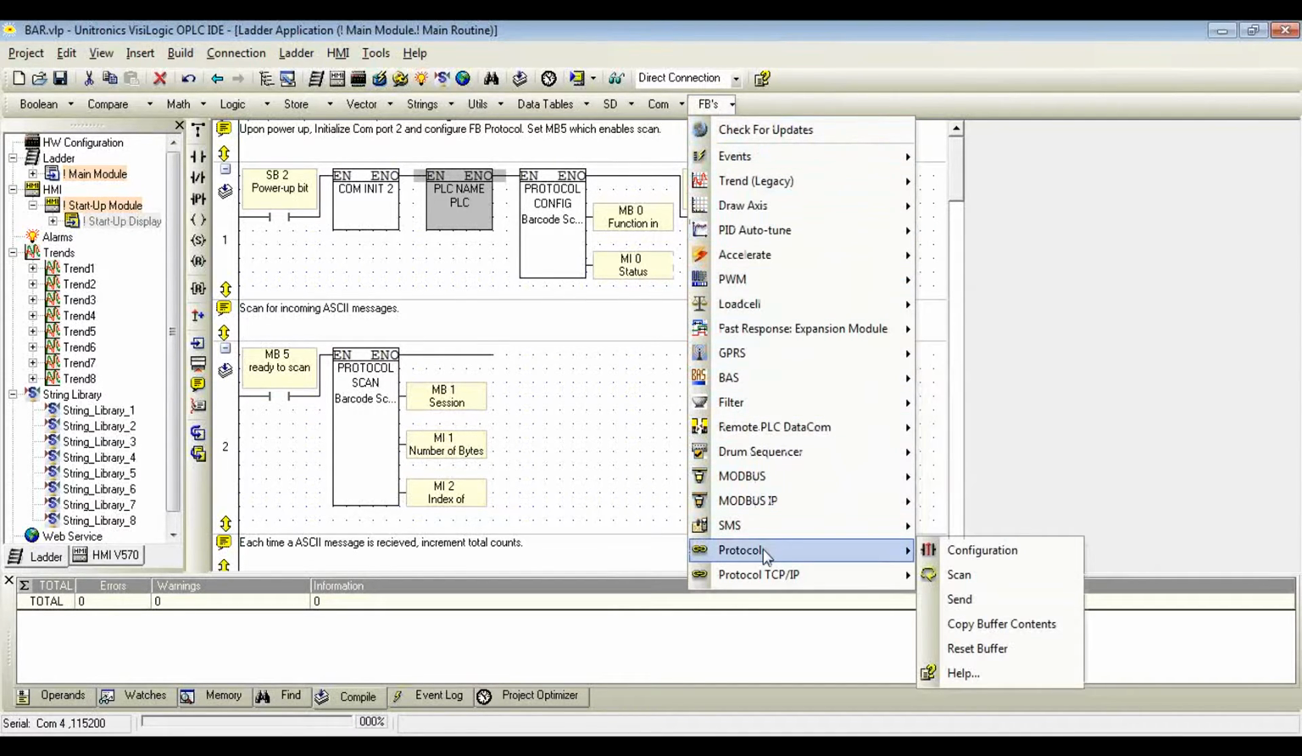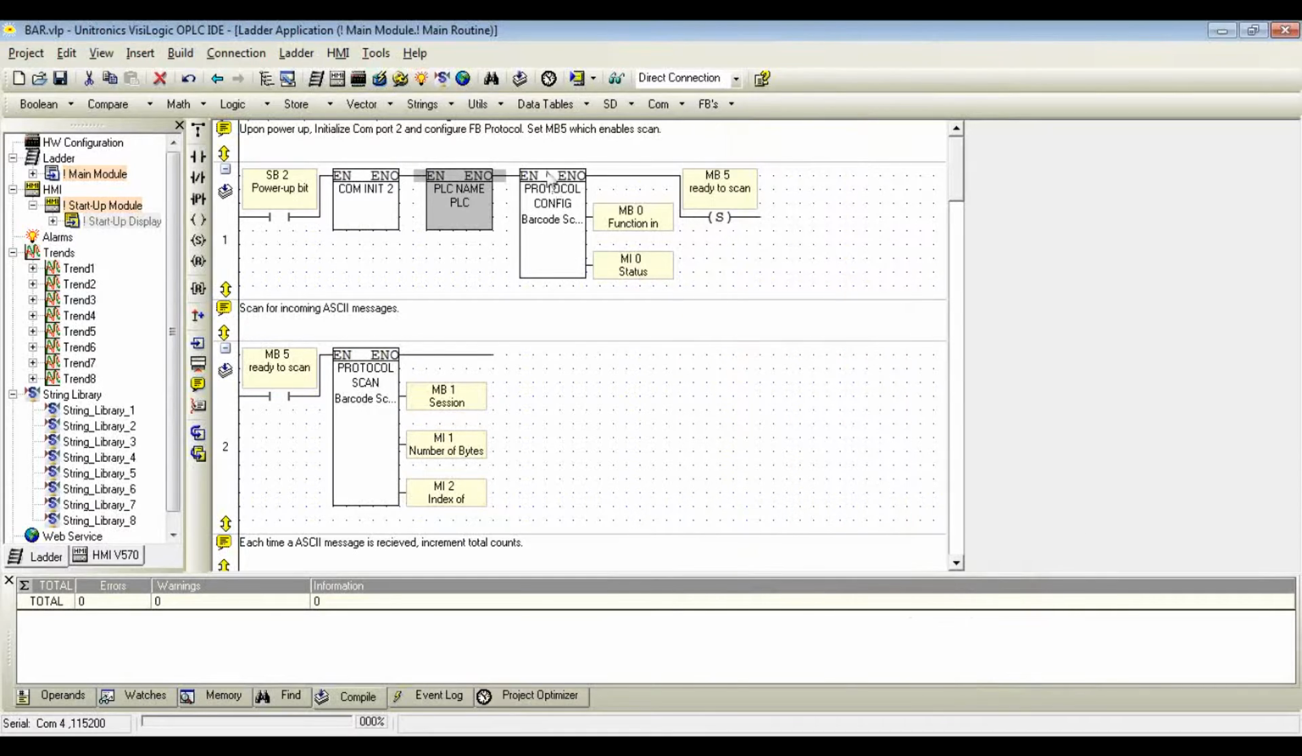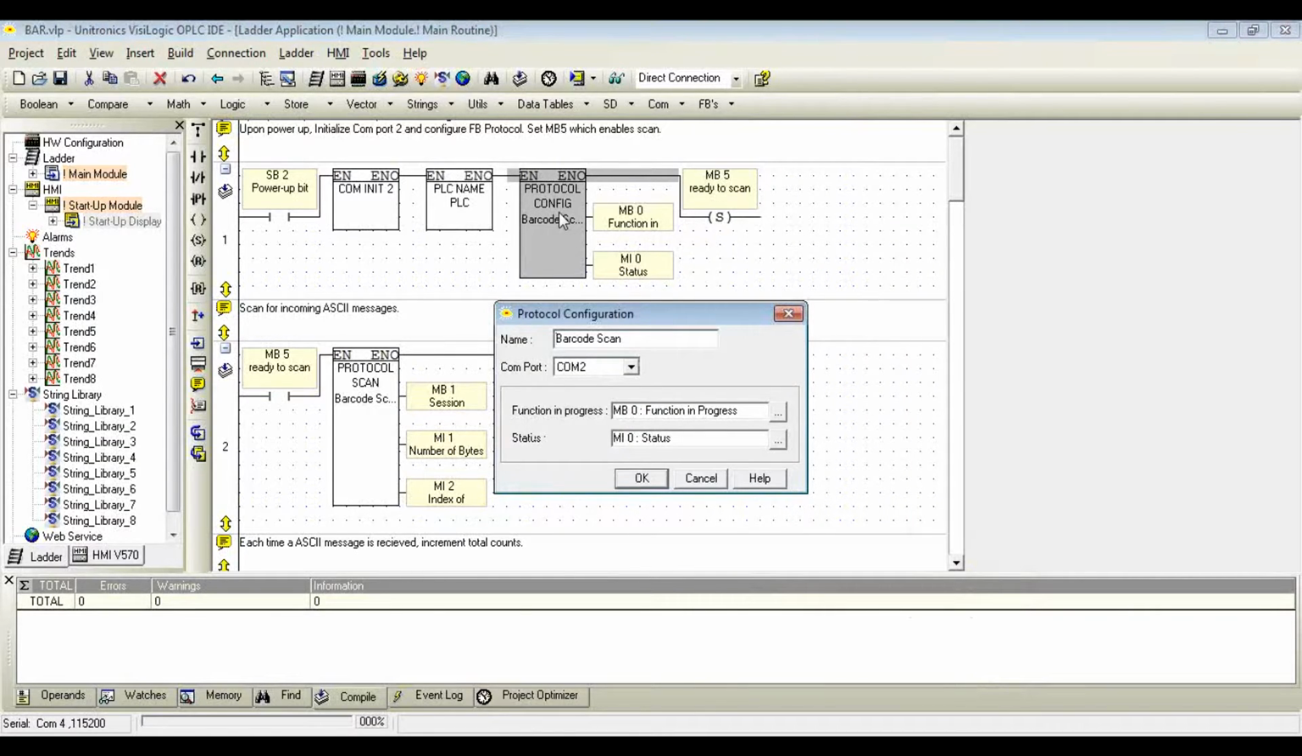All of the function block protocol function blocks are located under the drop-down FB(S). We have our configuration, our scan, send, copy buffer content, and reset buffer content. We'll talk about these one by one, starting with the configuration. This has to be run once on power up of the controller. When I open the configuration function block, it asks me to name this particular protocol configuration, and I've given it the name barcode scan. If we had 3 barcode readers, each communicating on a separate port of the controller, we would need 3 protocol configurations, each with their own name.